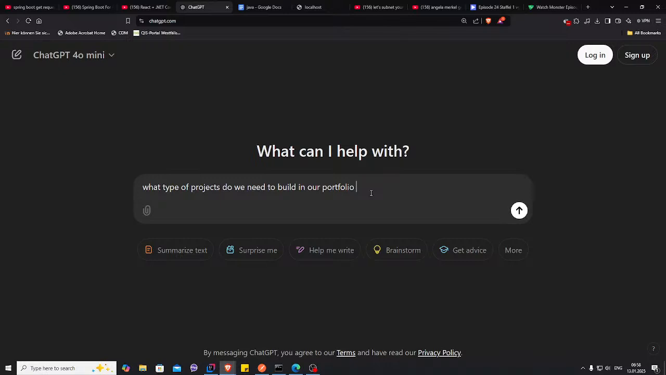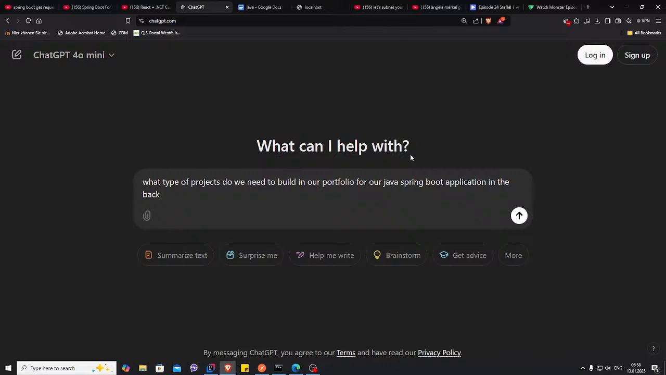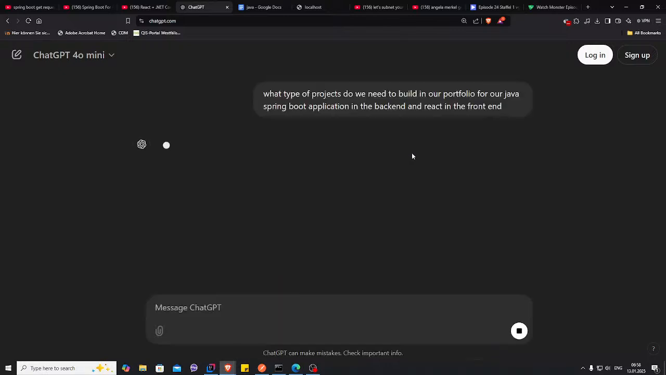Yeah, that will be a better way, but we will figure that out after we actually make a couple of files for our Java Spring Boot application in the back end and React in the front end.